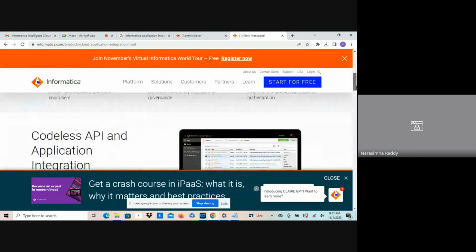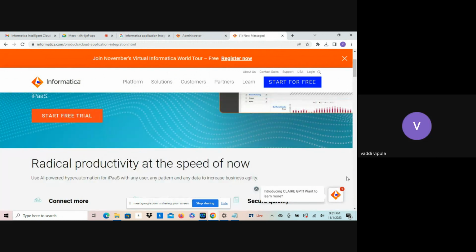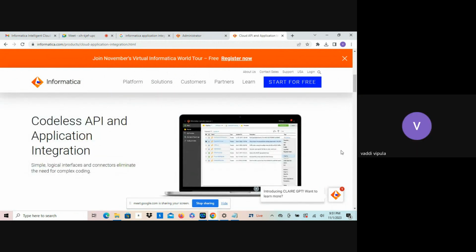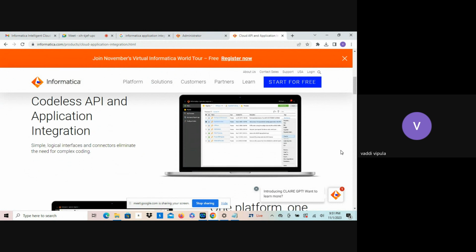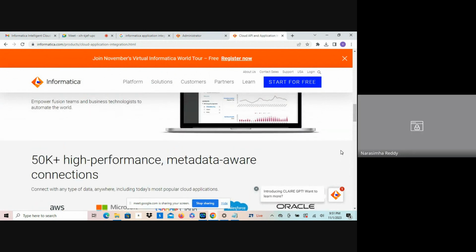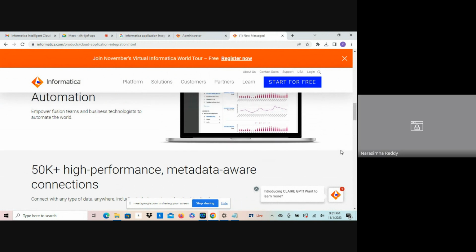You can try. But this is the one, right? Just wanted to make sure before doing. Yes, this link you're seeing is perfect. Codeless API and application integration, correct? Yes, you can see the address bar, right? Cloud application integration, Vipula. Okay. So this is the correct link. What you're saying is right.